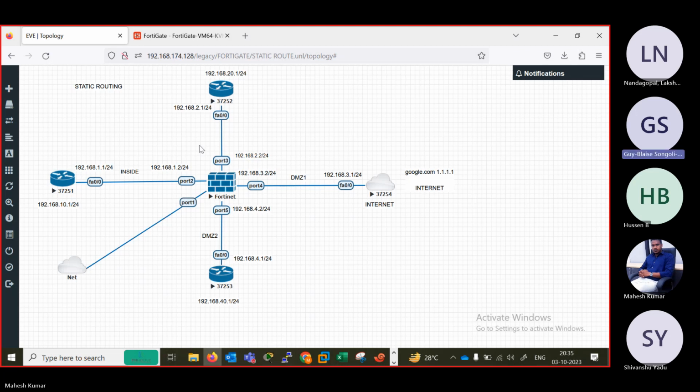I bundled all the networks means, when it comes to static routing on the Fortinet firewall, create one policy. That was just a default routing. Okay, not a static routing. Today we are going to configure both static and default routing.